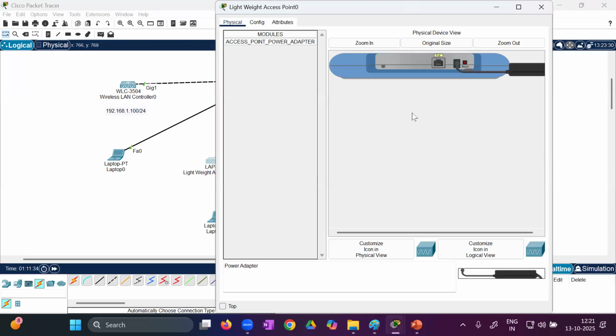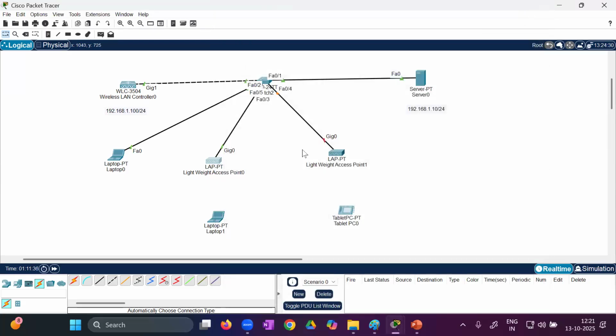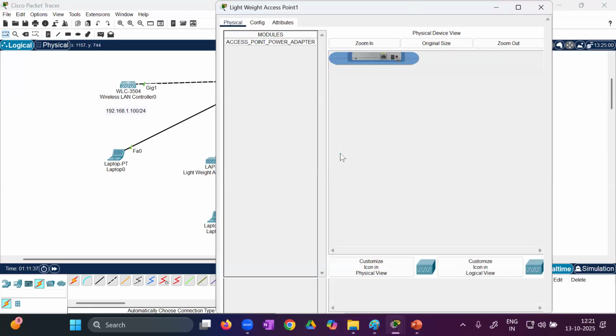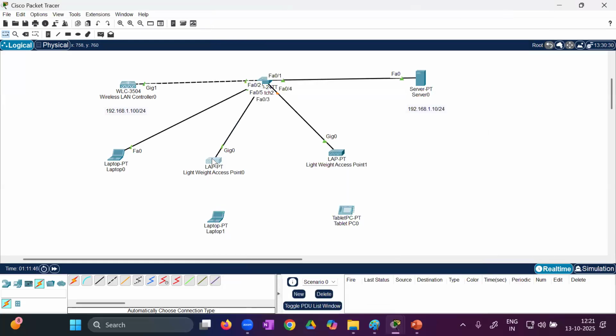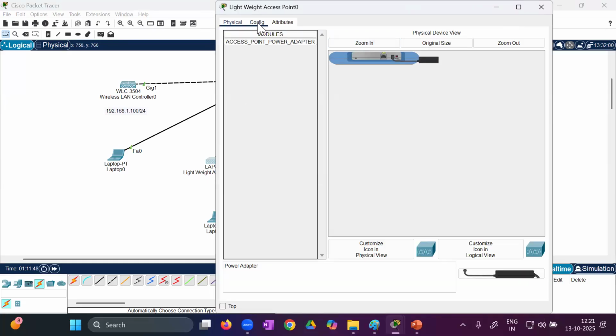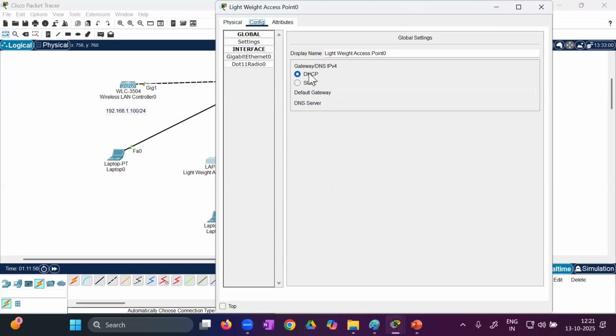Power supply we have to give. Same thing we have to do to this access point as well. Zoom in, connect this. Now come to this access point. Come to config. Are you seeing here? It is telling you to get the IP from DHCP, change to static first, again change to DHCP.